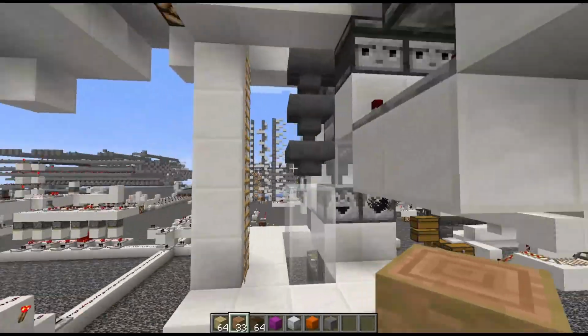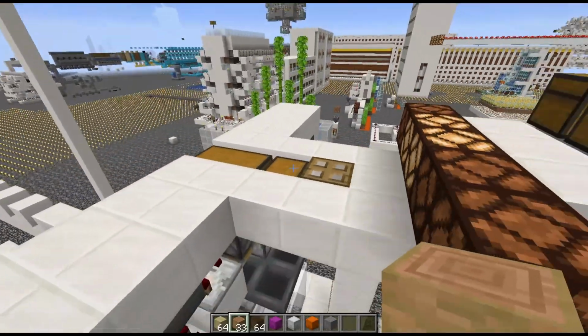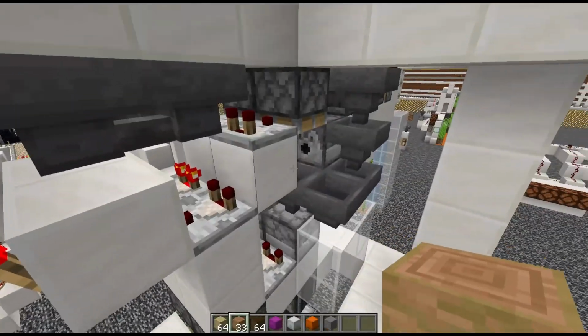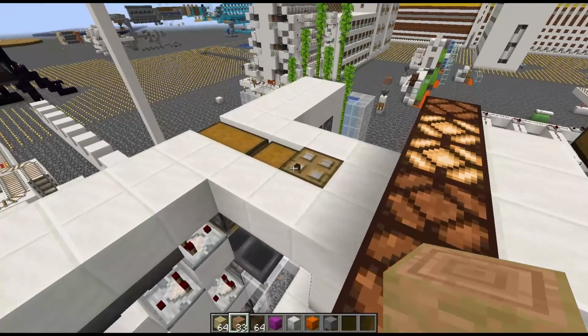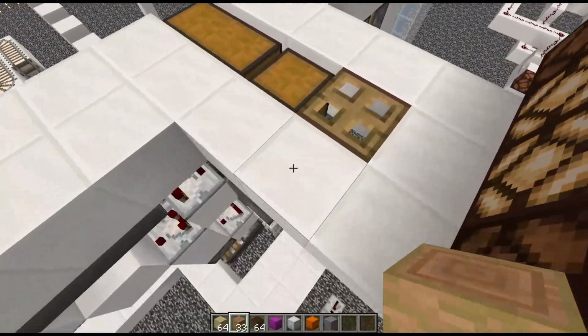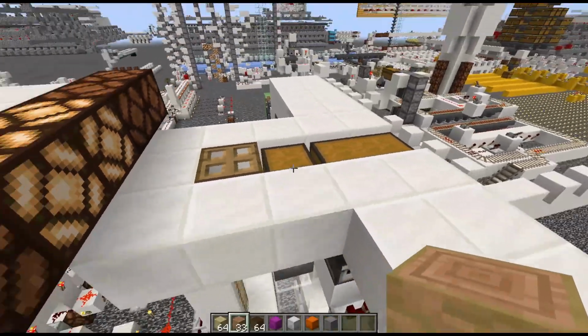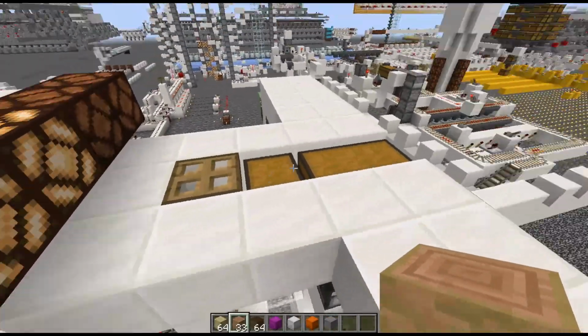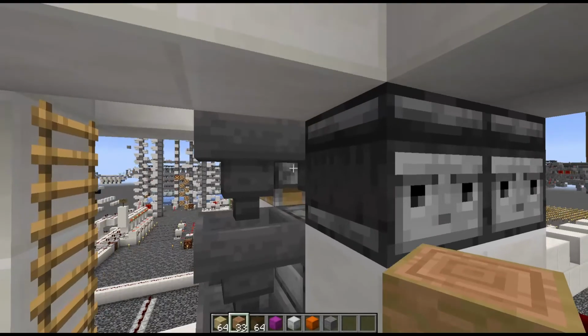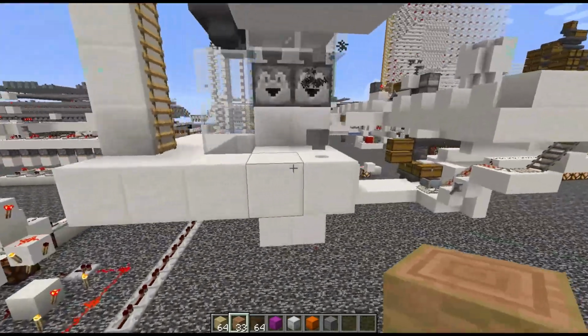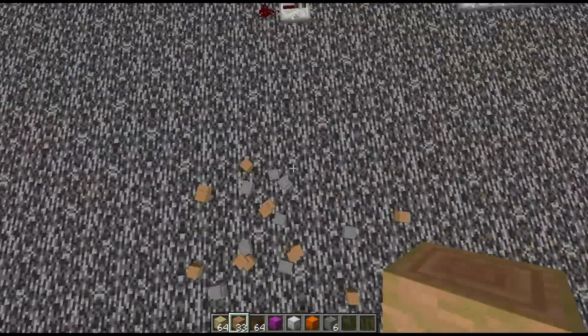Now the reason I put this line here is so that if I have items that can be dispensed that I want sent directly into my storage system. So like if I had empty shulkers or arrows or something that a dispenser would actually shoot, and we don't want it to block up.